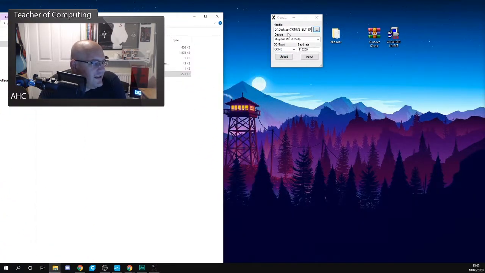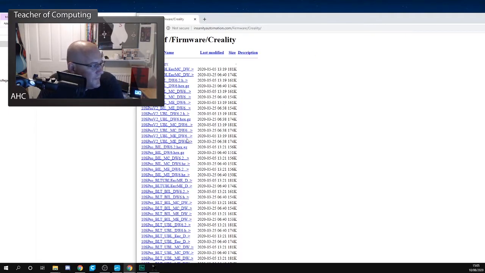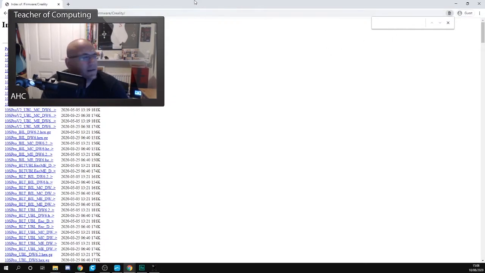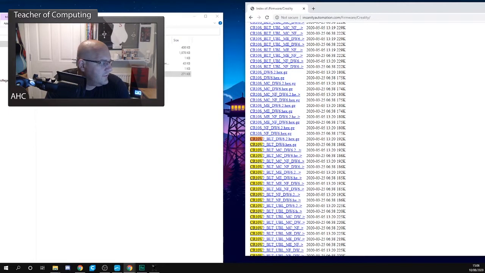Okay, now you're going to need the firmware. The link's in the description, and you'll find the index of firmware. What you can do is press Control F and type in, just make that big and bring it across here so you can see it. Just going to search for CR10 V2, and there are loads and loads of different options that you can choose from.